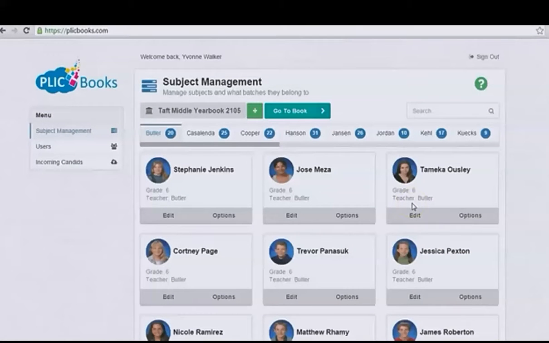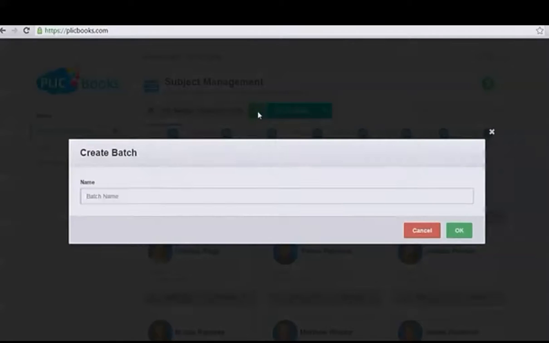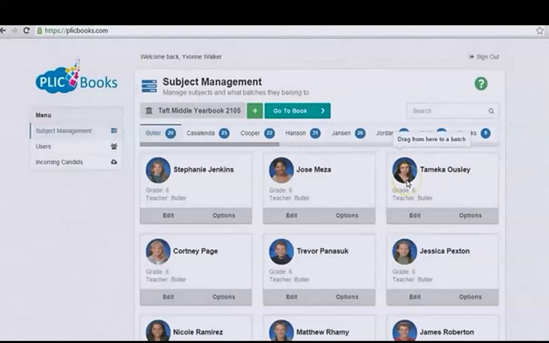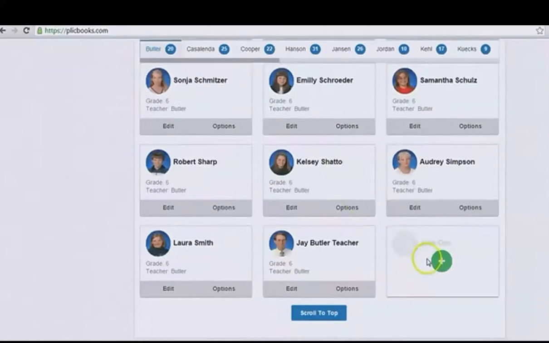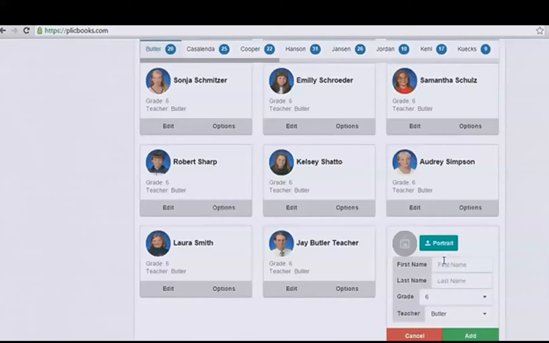You can also manually add new subjects in batches in PLIC books if this information was not included in the previous upload from your lab. To add a whole new batch, you're going to click the green plus sign up at the top and type in a name for your batch. Take note that any new batch that you have, you will then have to individually add subjects. To add subjects, press the green plus sign and type in their information.